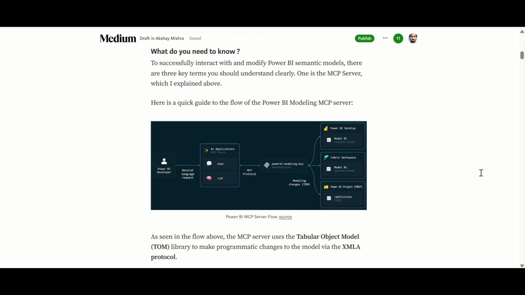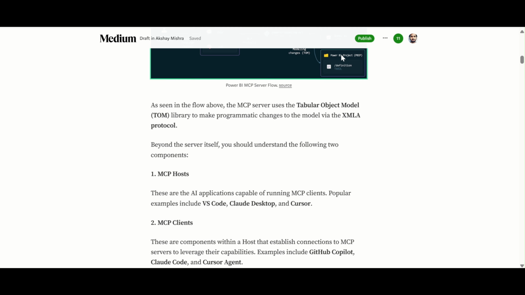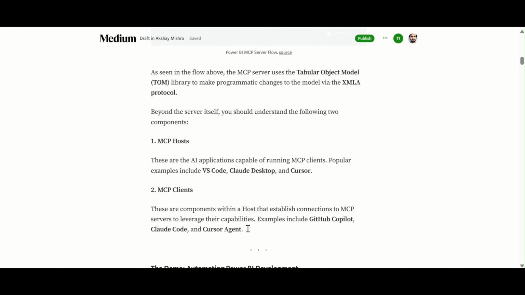Power BI Modeling MCP Server is here, and in this video I'm going to demo what exactly it is and how it can benefit you. But first things first, what exactly is MCP Server? I recently published a blog that explains everything about it and covers this demo as well. Link to this is in the comments.